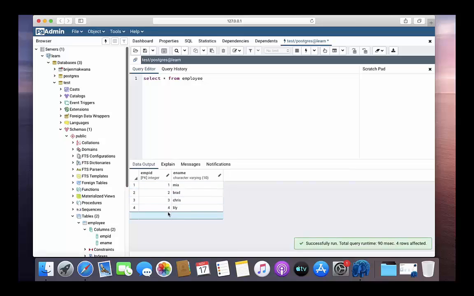Okay, so this is our data. Now first of all, we use the condition where empid greater than or equal to 1 and empid less than or equal to 3. Okay, so you can see the result.